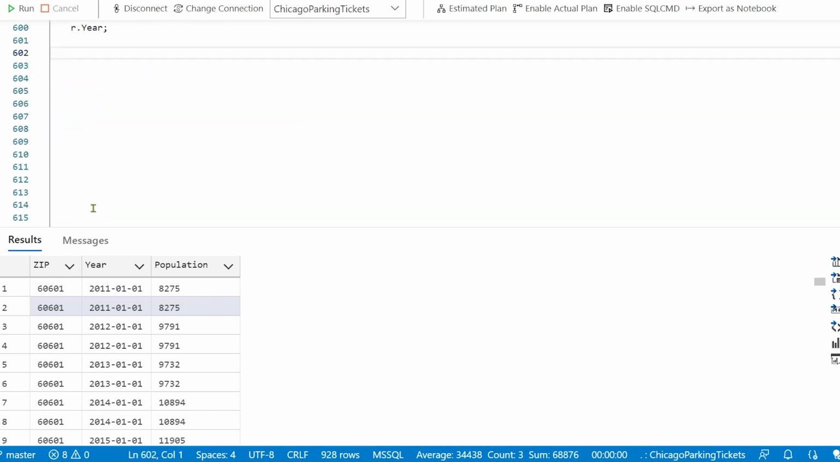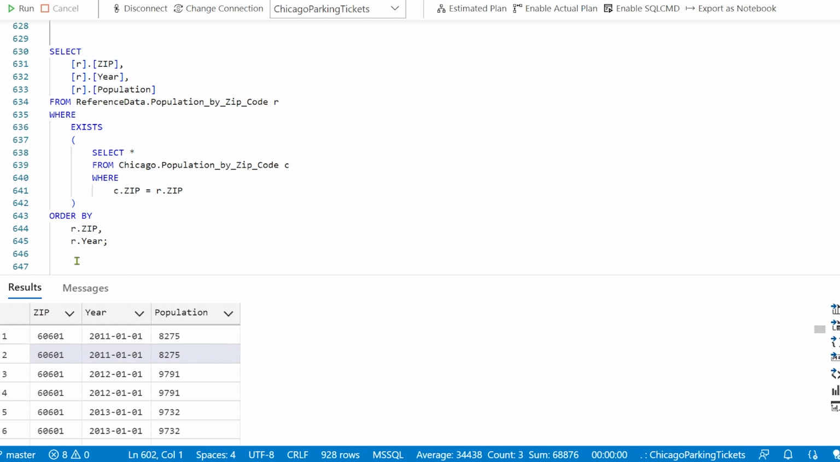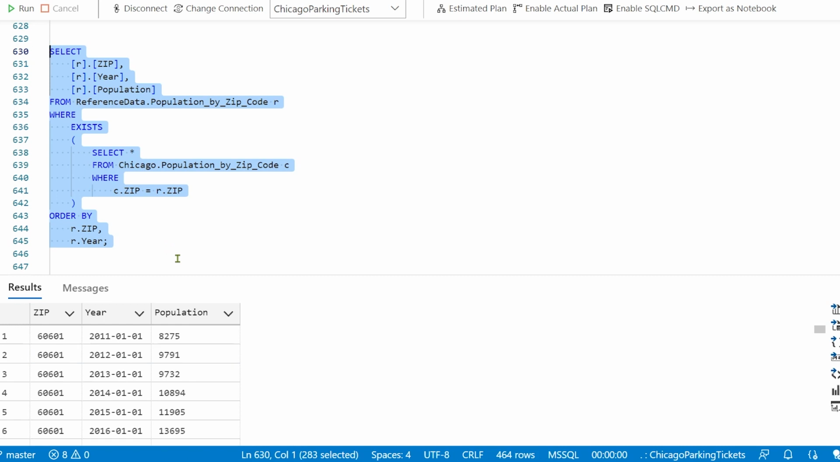Let's switch things around just a little bit and say that we want to get rows in the US Census set as long as there's a corresponding row in the Chicago dataset. By using the exists clause, we can check to see if there's at least one record matching the subquery. I don't care if we have 1 record or 1,000 records, I just need to know that there is one. And when I run this query, I get back the 464 rows that I expect.